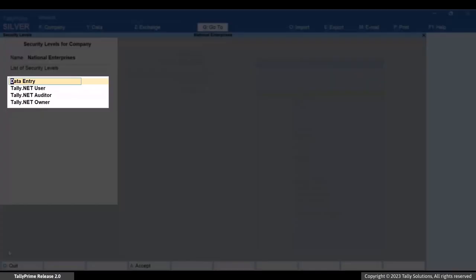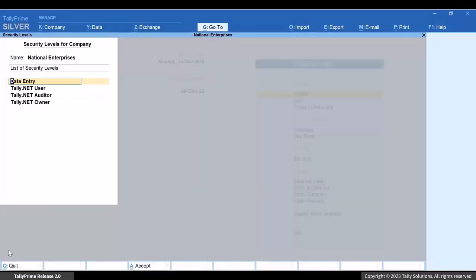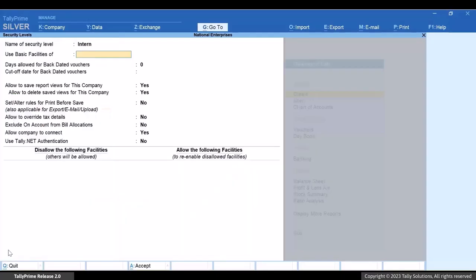You can create user roles under existing security levels if needed. Select the last one and then press the down arrow button to add another. Add the user role and press Enter. Name of security level is based on the name of the user role you entered under security levels for company. Under Use Basic Facilities Off, you can select from the security list based on the role in the organization.